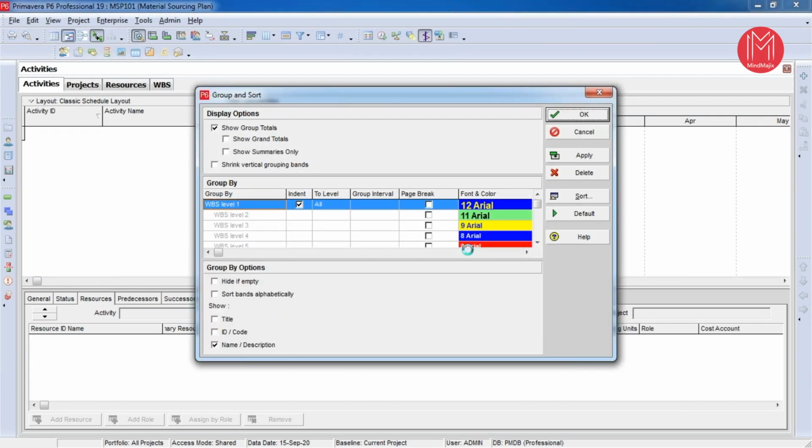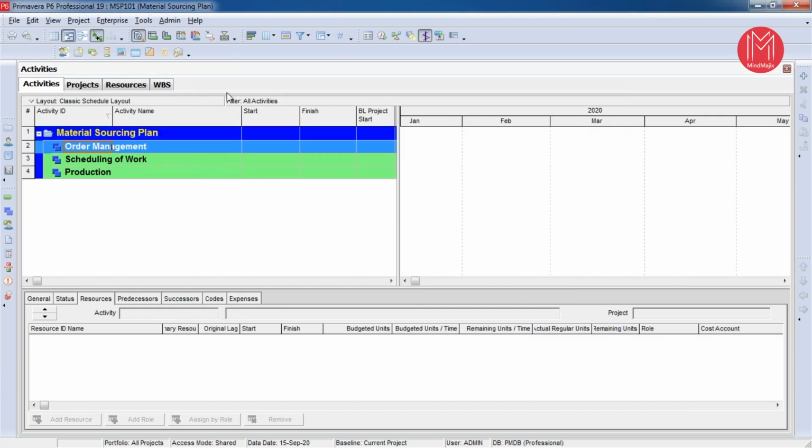Here the grouping should be WBS. So now you can see my WBS, whichever I have created, is available here. I'm going to further subdivide this WBS into different activities. Under order management, I have 4 different activities, so I'm going to add them by clicking the add button.